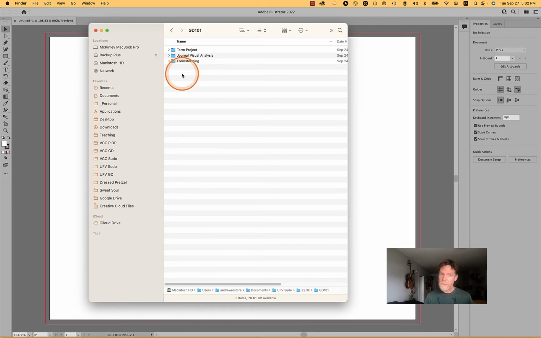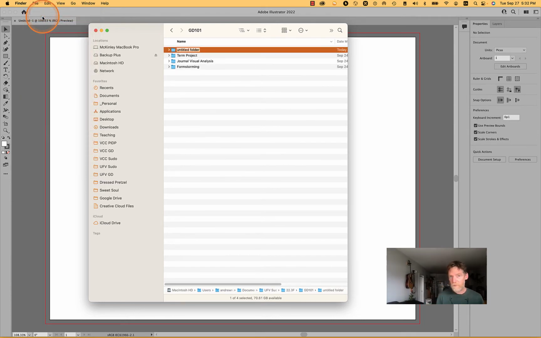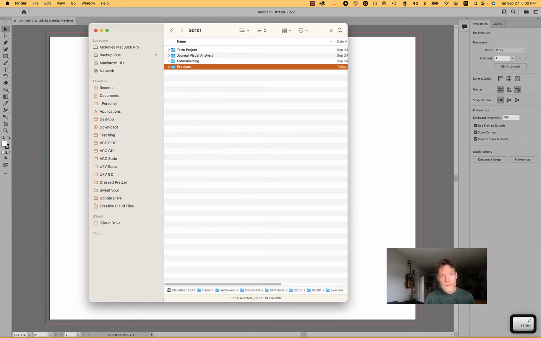So what I'm going to do is open a new folder for this one, and I'm just going to call it exercises. So I'm going to go File, New Folder, and if you're working on Windows, sorry, I can't help you. I don't know how these things are done on PC anymore, but I'm going to call this exercises.